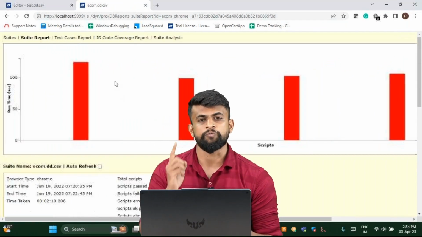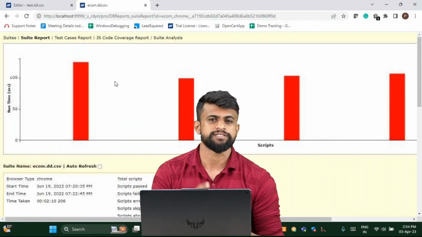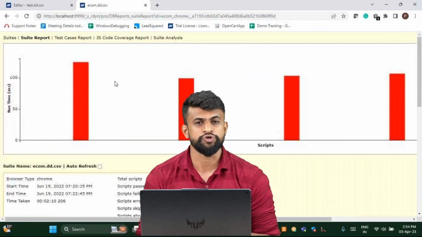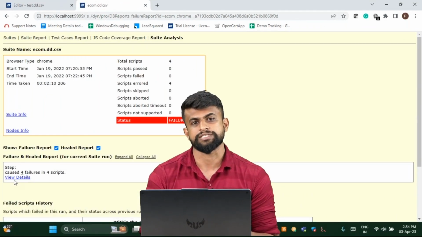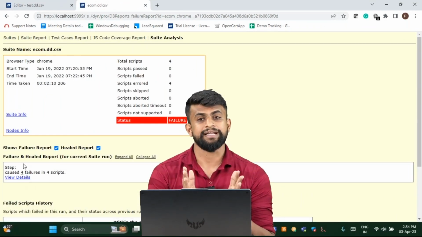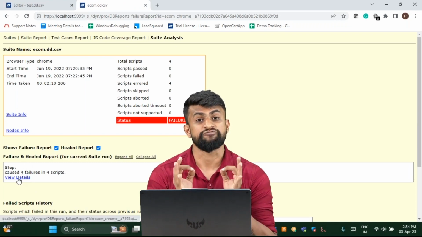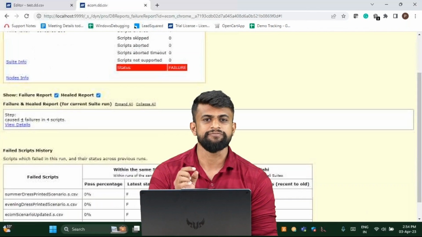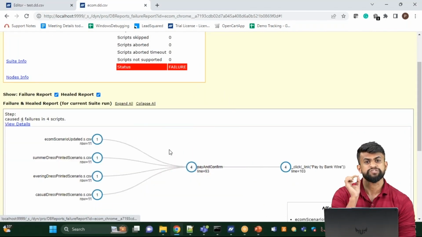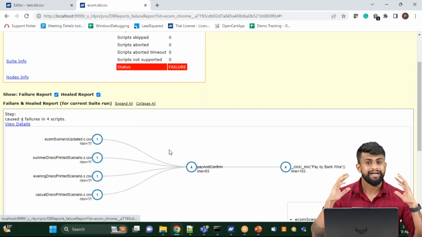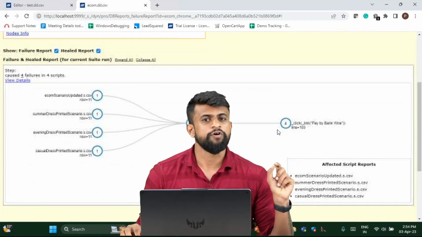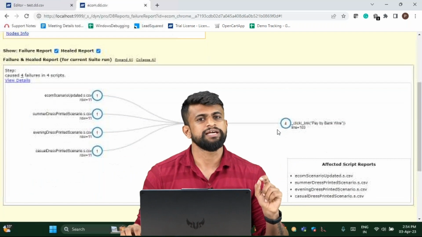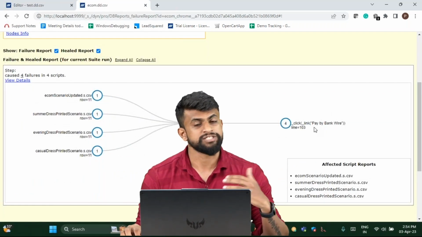And that is why we have one most efficient facility in Sahi Pro. What is that? It is suite analysis over here. I'll go and click on the suite analysis, and you can notice it directly gives me how many scripts have failed. Not only this, it gives me why all of these scripts failed, in a more proper and graphical representation. How is that? You can notice there, we want a link and the name of the link is pay bank wire. It is not there.